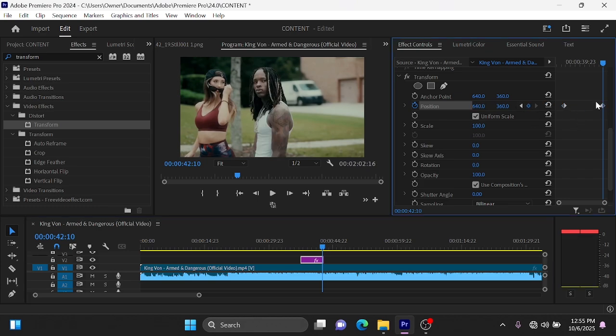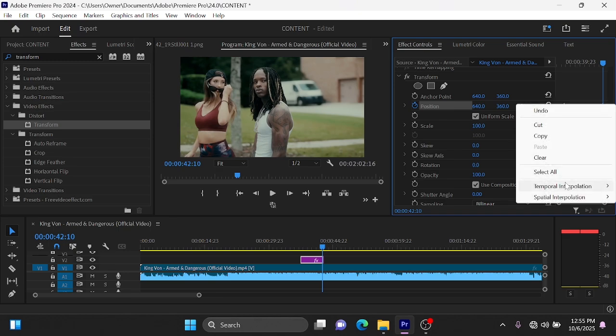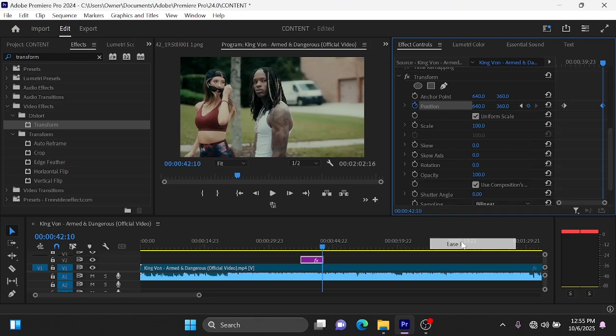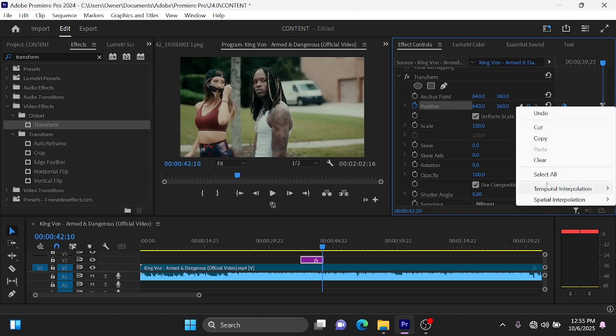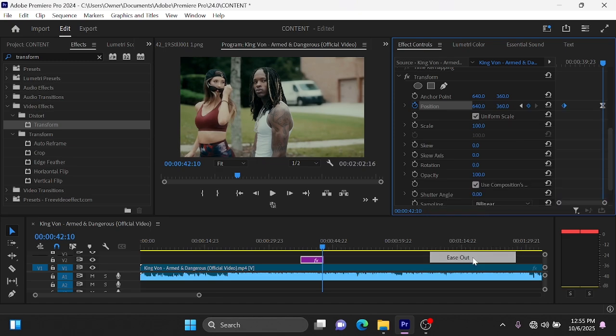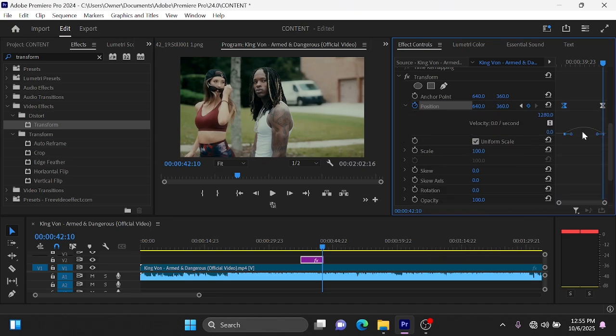So to make the effect smoother, I'm going to right click on this keyframe and choose Ease In. I'm going to right click on this keyframe and choose Ease Out. You can go more with the effect, you can do a lot of stuff with it too. Maybe bring this up a bit like so.